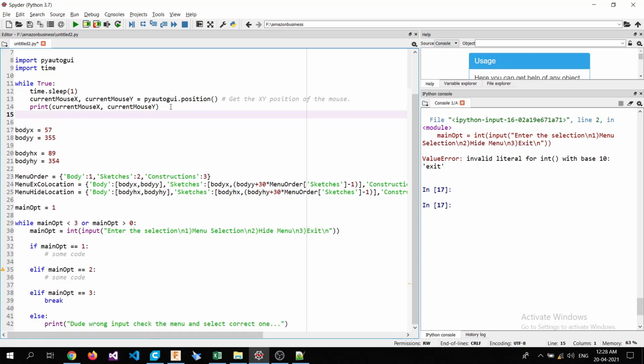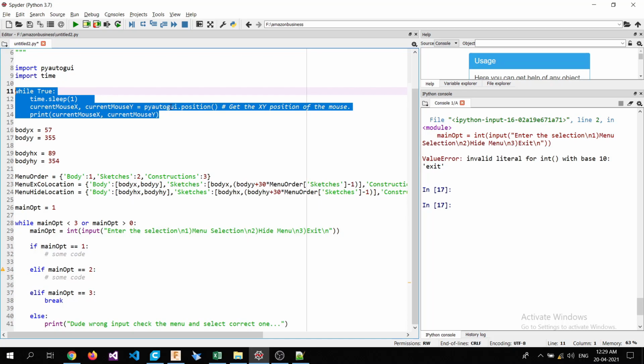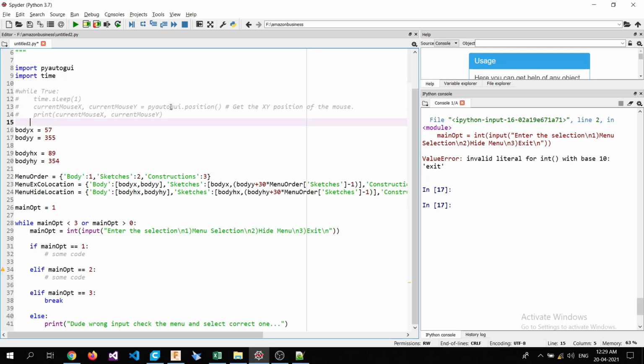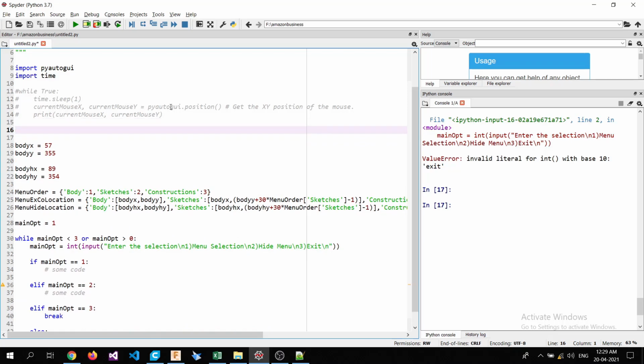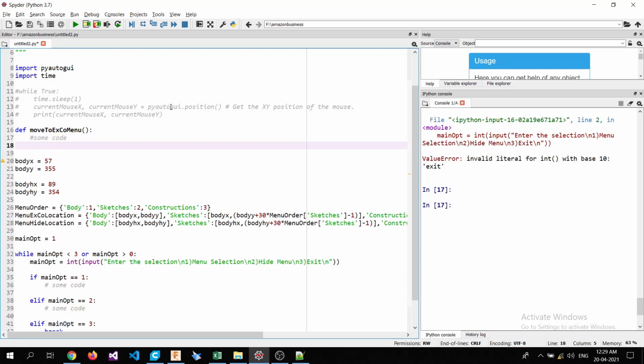Okay, so def is the keyword which is used to define a function. So here we are going to write some code. What code, I will explain again here.